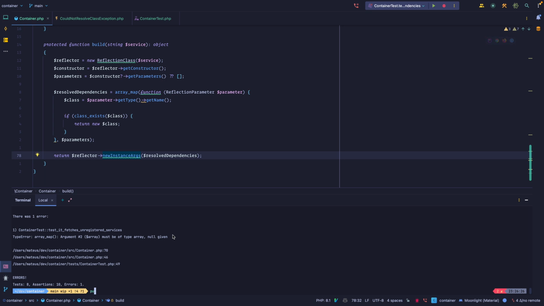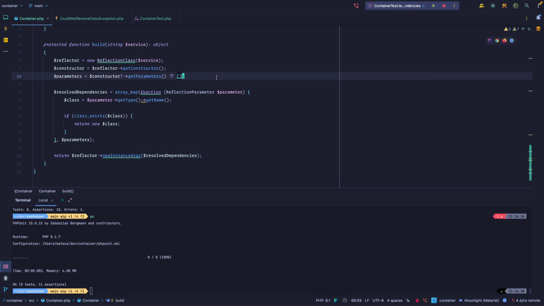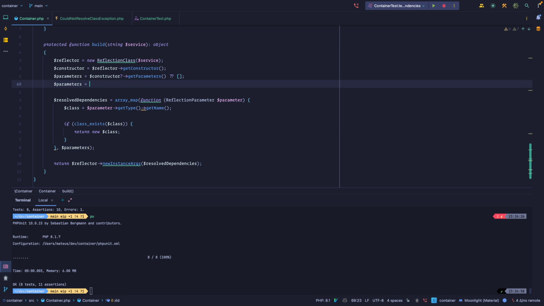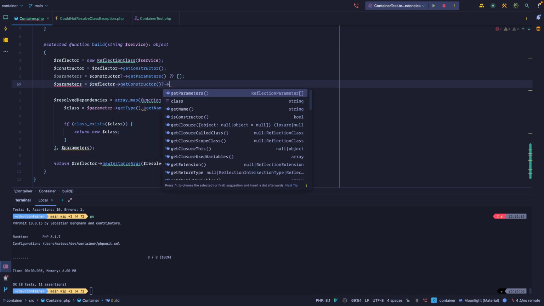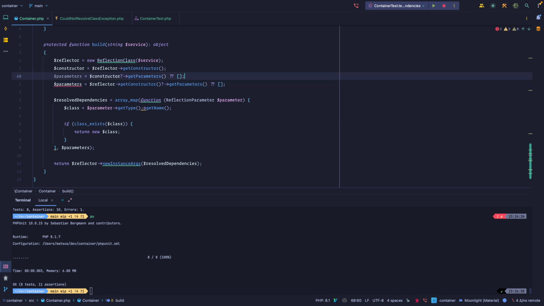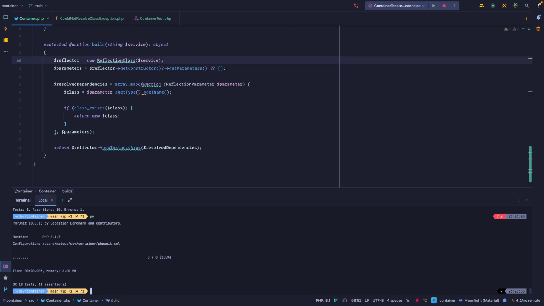So if we run this again, it's passing, and we can refactor this a little bit. We can say parameters equals reflector, get constructor. We can use the no safe operator here, get parameters. If we don't have them, we want an empty array like this. Let's run it. There we go. So it's still passing. All right, cool.